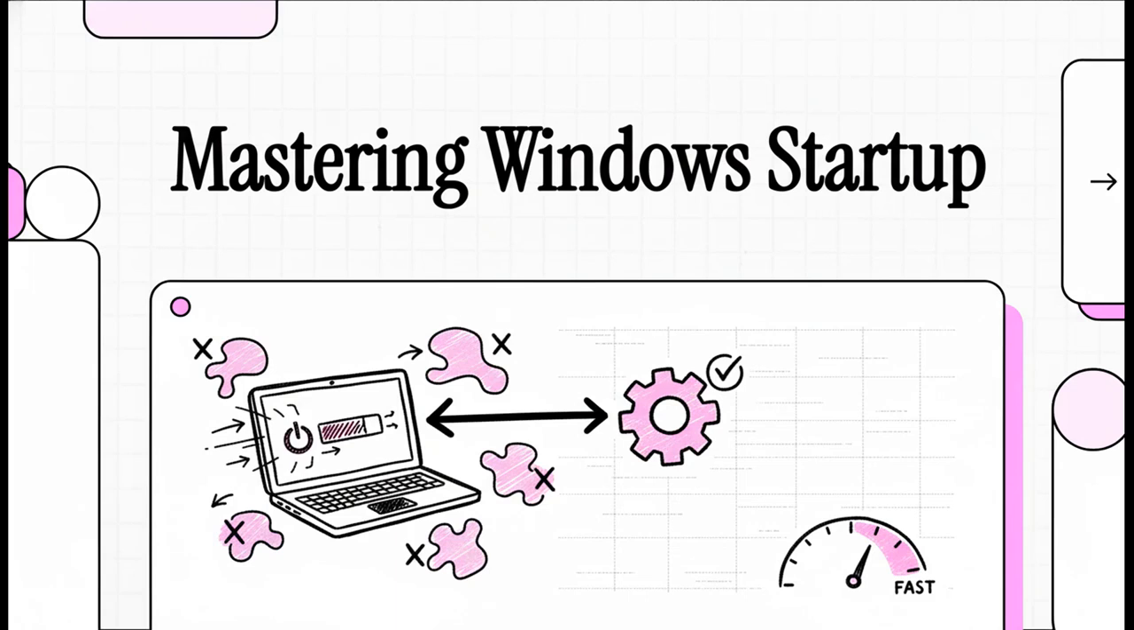All right, let's talk about something that I think drives every single Windows user crazy, that slow, agonizing wait when you first turn on your computer. Well, today, we're going to fix that. We're going to transform that slow boot into instant action by truly mastering your startup programs.